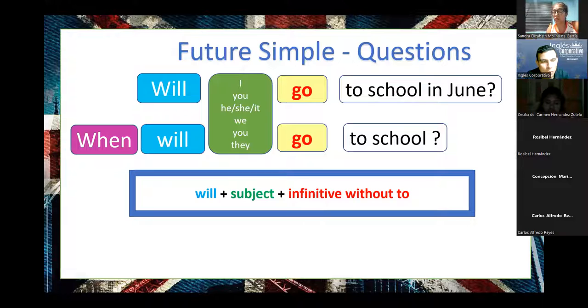Por ejemplo, when will you go to the party? ¿Cuándo irás a la fiesta? When will you go to visit? ¿Irás a visitar? When will you study for the exam? ¿Cuándo estudiarás? Or why will you come late? ¿Por qué llegarás tarde? Ok, lo voy a dejar un par de segundos para que tome la nota.